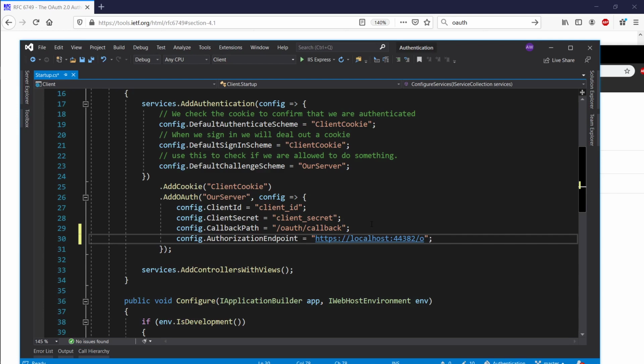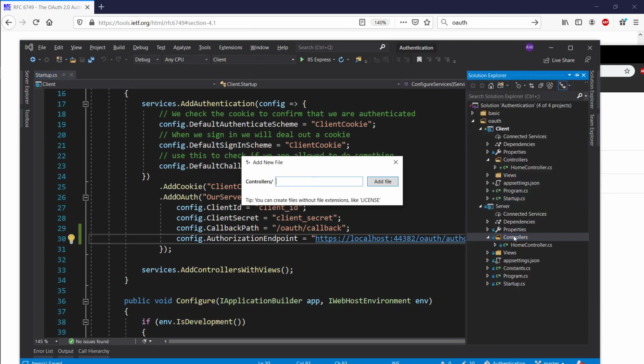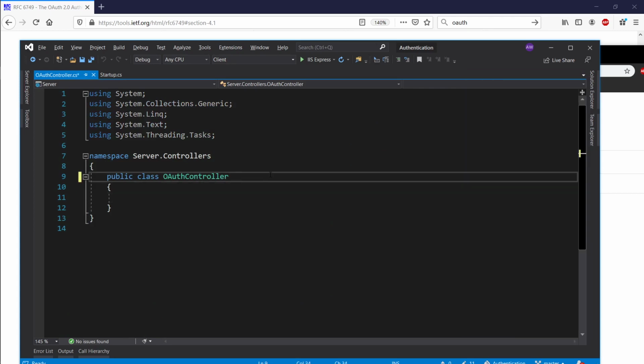So let's go ahead and give this auth slash, let's say, login. All right, or we can call it authorize. But login might be a little bit more familiar, but we'll call it authorize. Okay, so let's go ahead and create this endpoint. We're going to create a new controller that we're going to name auth controller.cs, and let's inherit from controller.